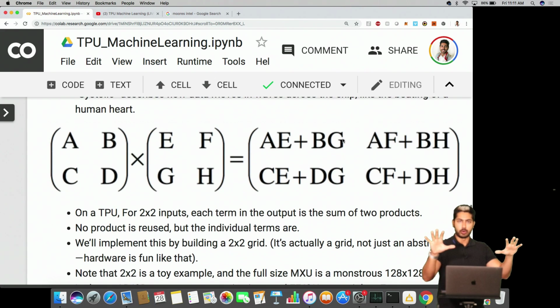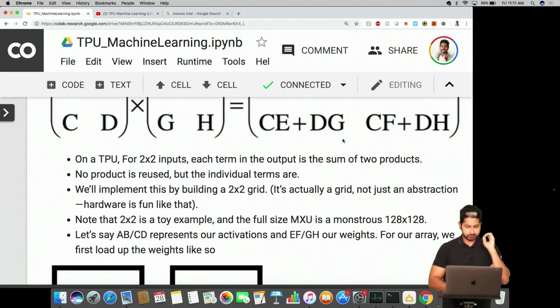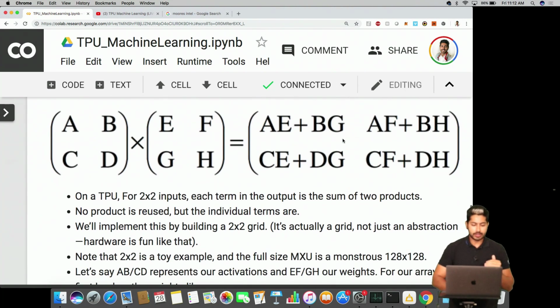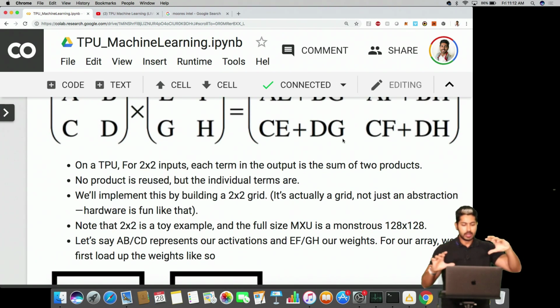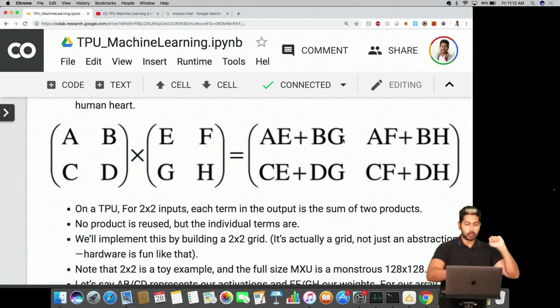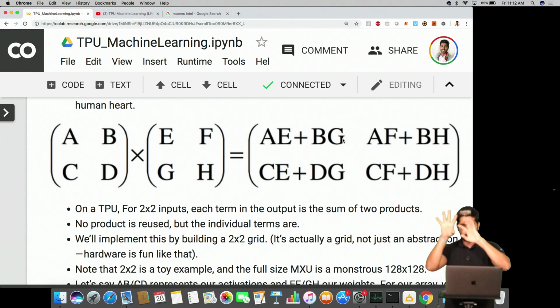So here's an example, right? We have these two matrices. We multiply them together, and here is our output. And this output is going to be computed using a systolic array algorithm. Okay, so for this 2 by 2 input, each term in the output is going to be the sum of two products, right? So A and E, we're going to multiply those two together, and it's going to be the sum of A times E plus B times G. So if you stare at this image for a while, it'll start to make sense, the ordering with which these operations are happening.